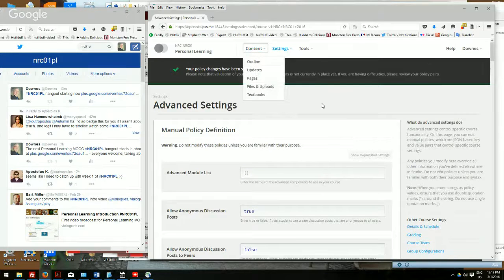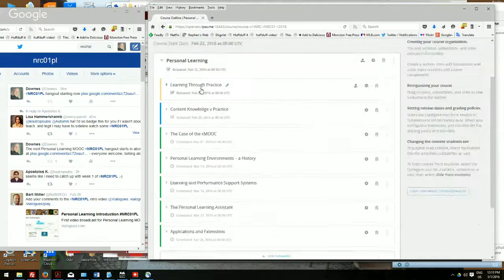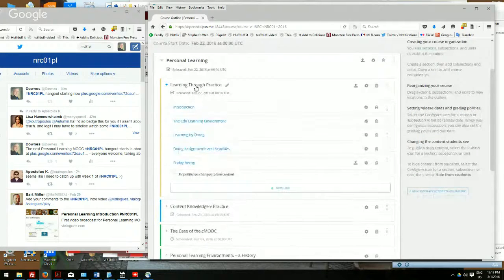So let's go to the content. So here's the outline. That's where we started in this. You can see other things, updates, pages, files, and uploads, etc. But most of the work that I do, I actually work on right here in this outline. So here's the first week of the course. And if I click into it, I can see that we have units.